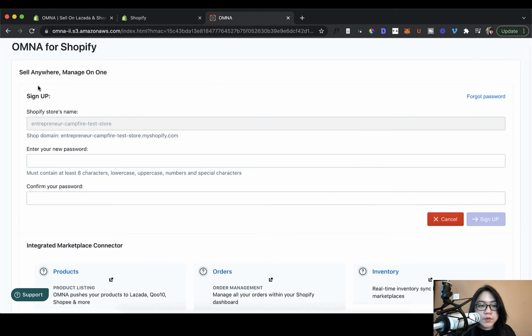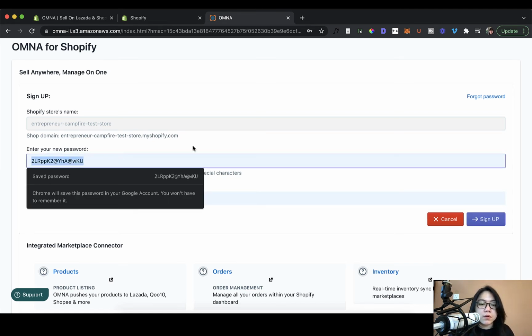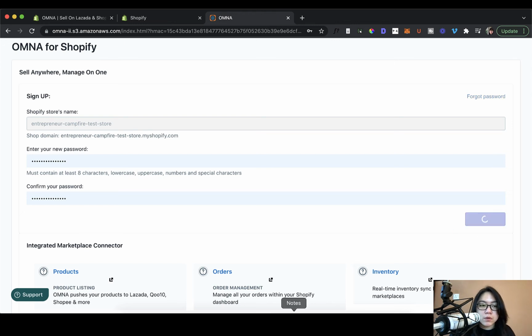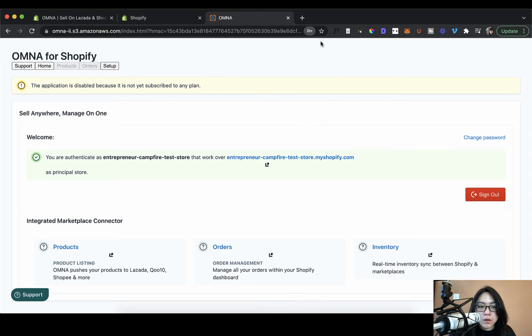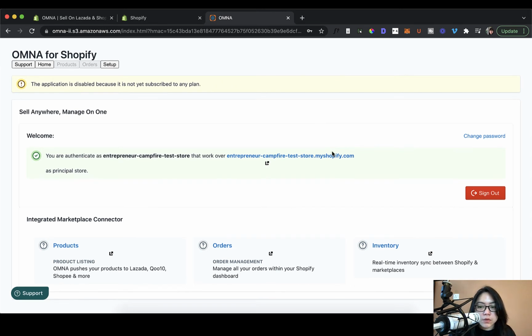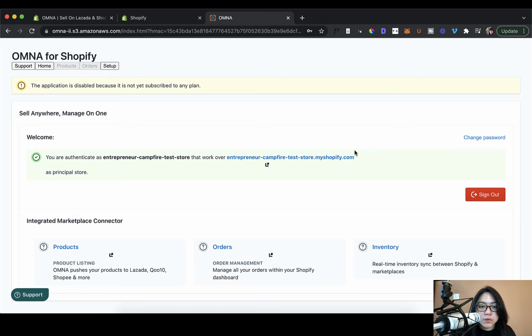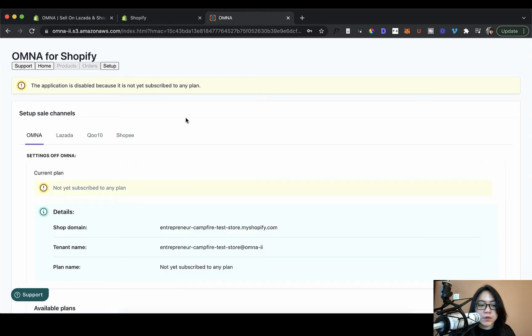So first thing you need to do is sign up for an OMNA account. Alright, so we can sign up. Okay, so we're getting a message here after sign up that the application is disabled because it is not yet subscribed to any plan. So what can we do here? Maybe click on setup.